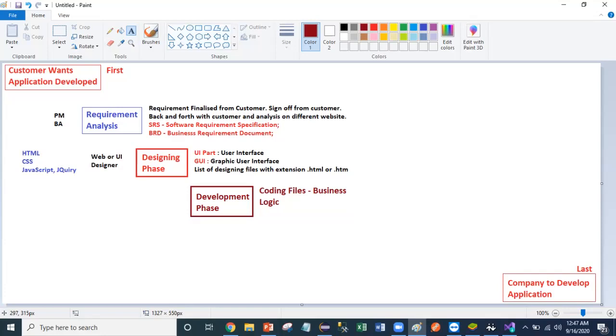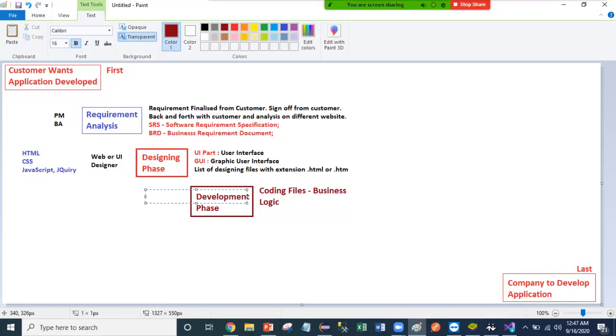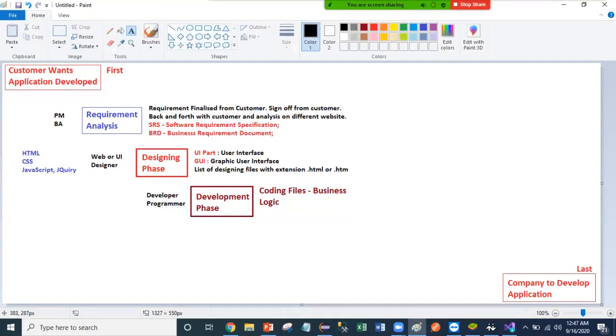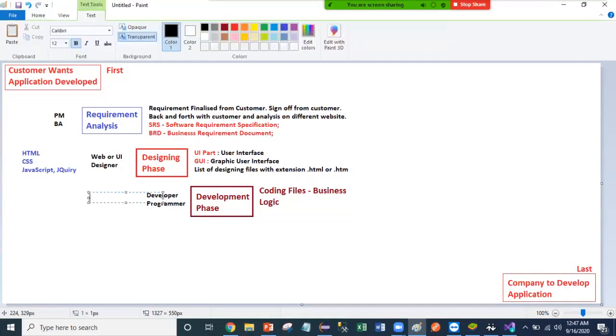Okay, no worries. Anthony, over here we have the developer. You can say developer or programmer, right? You can use both terms. They both refer to the same people. Sometimes people say programmer, sometimes developer, but they handle the development phase. Now what will they use? Khola, you told me Java, C Sharp, Python, PHP, right?